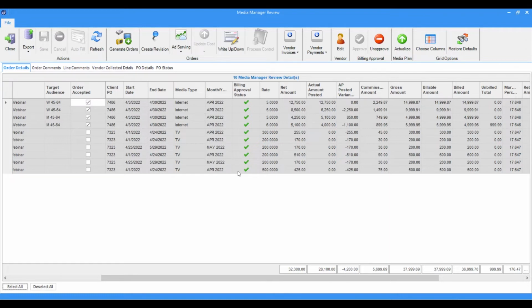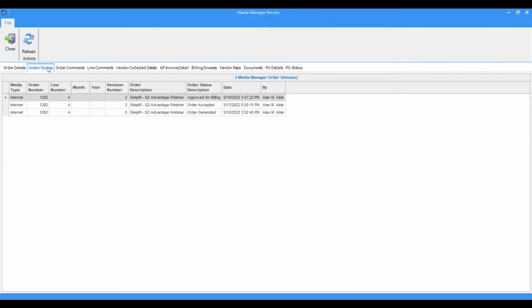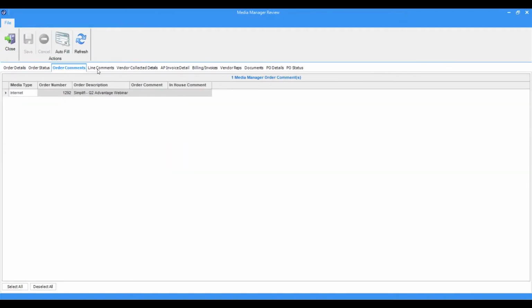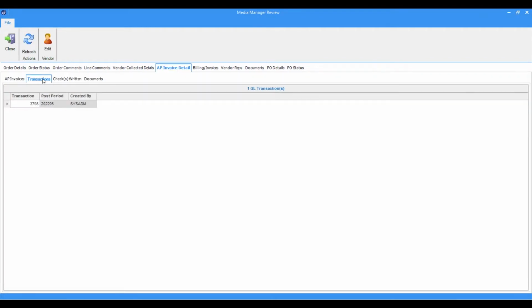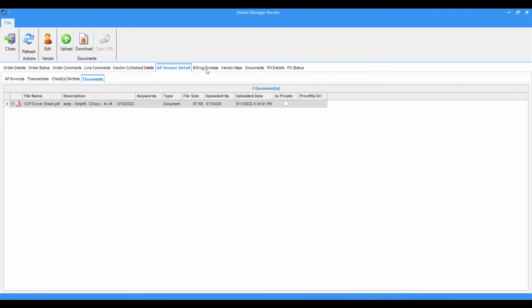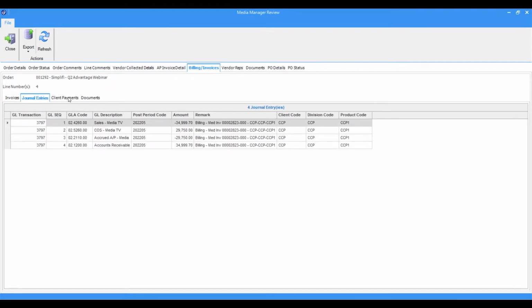Now we have flowed through the life cycle of an order on a high level, but what about all the order details? There's a lot of opportunity in the media manager to see a ton of information. Utilizing these tabs, an agency can see even further detail about their order. You can see AP invoice detail, if there have been transactions or checks written or any documents that are signed to the order. Billing and invoices, you can see all of this from the billing command center.